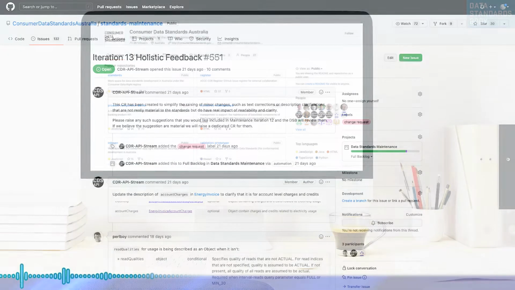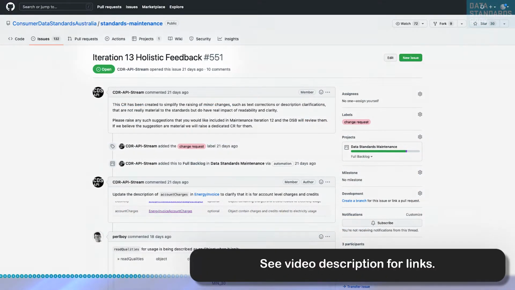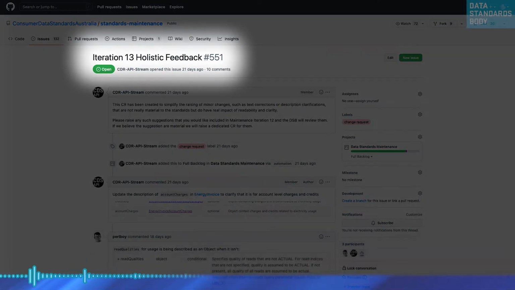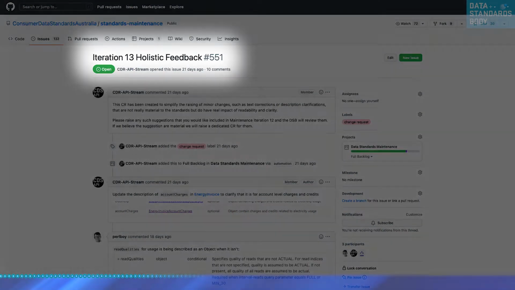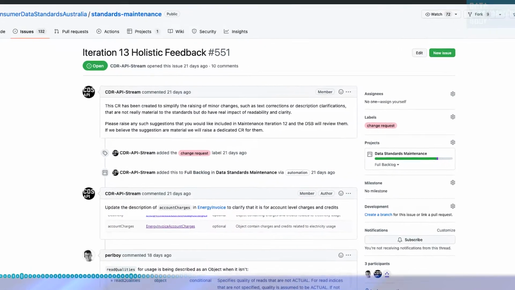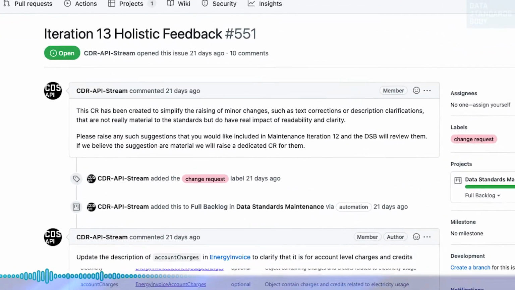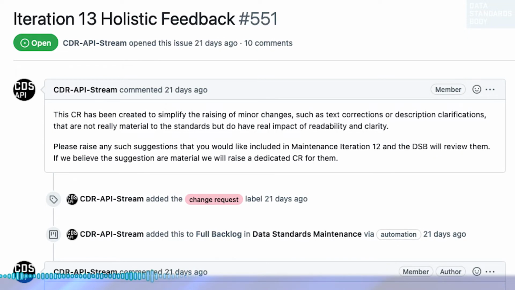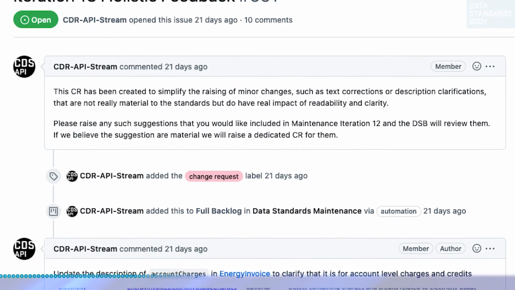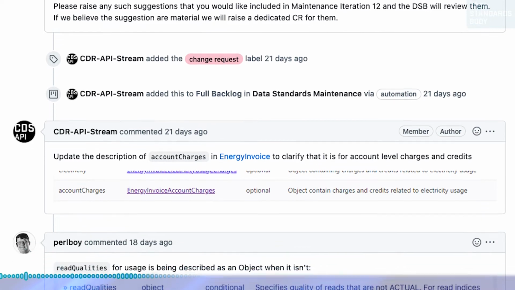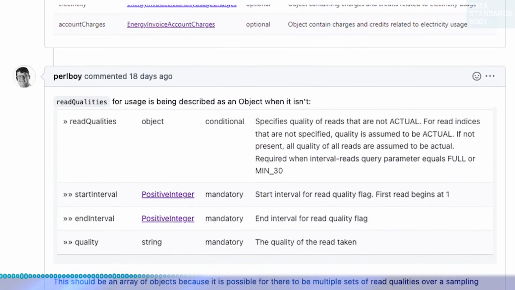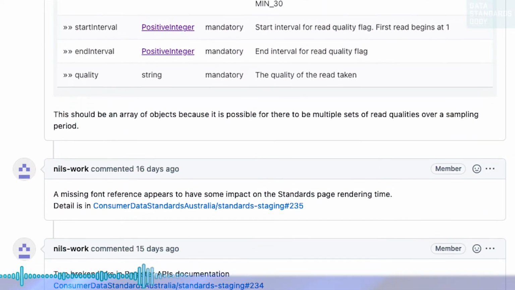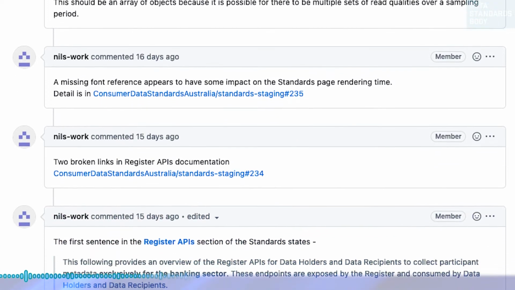The general section we use is for holistic feedback. We always welcome feedback across any and all components of the consumer data standards. Even if the changes are trivial, we ask that they be added to this holistic review. This can include errata, clarifications, or corrections that are required for the consumer data standards. This helps in terms of management of issues and focusing on the right areas, rather than having to raise a change request or an individual issue every single time.